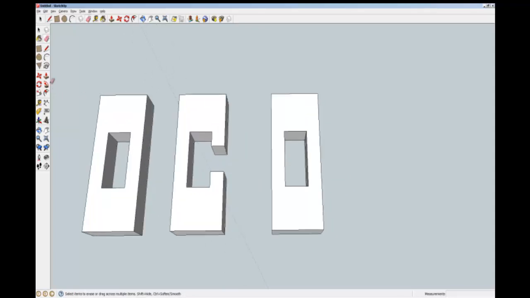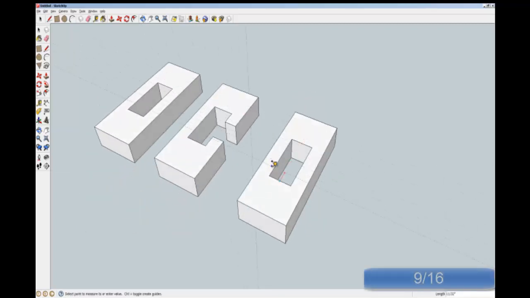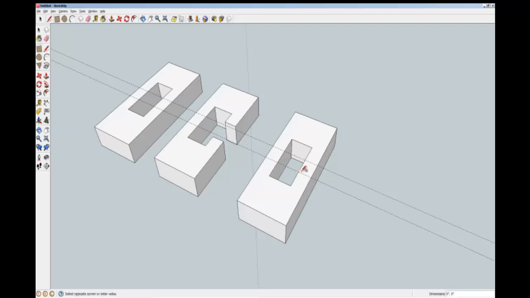The last piece, I'm going to take my tape measure tool, and for this one I'm going to grab this midpoint because the dimension sheet tells me that I need to go 9/16 of an inch this way, and same this way. Then I'm going to grab my box tool, draw the box, and push that down.